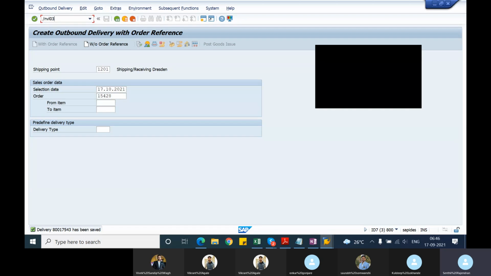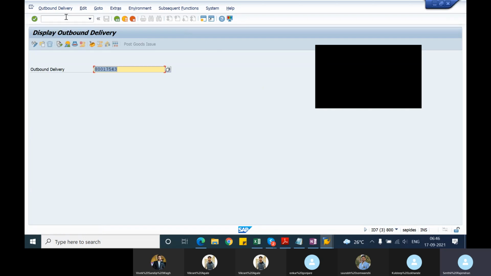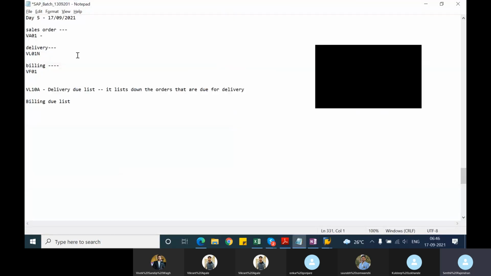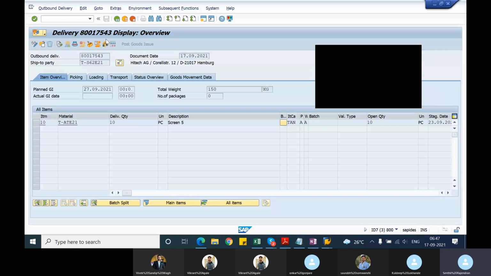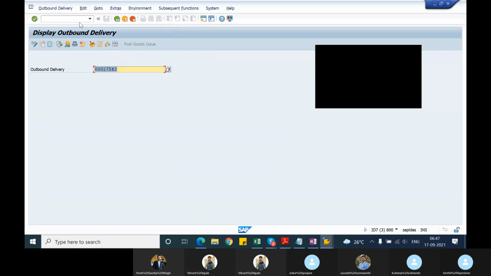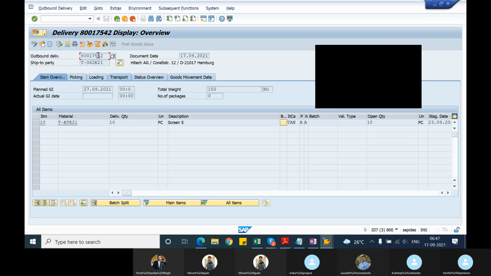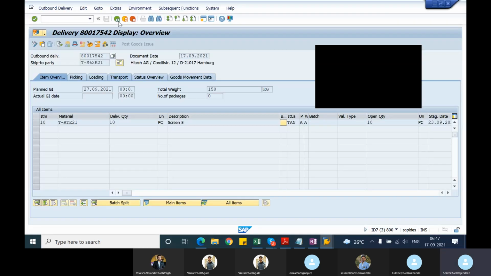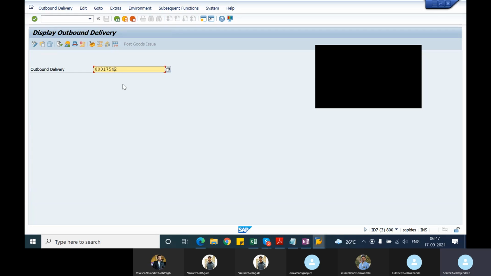So let us try to check if all these deliveries are in place. So this is one delivery. Now we'll copy this. Just for your understanding, I am showing this here. One delivery. Two delivery. And third one created with two sales orders. We combined two sales orders and created.